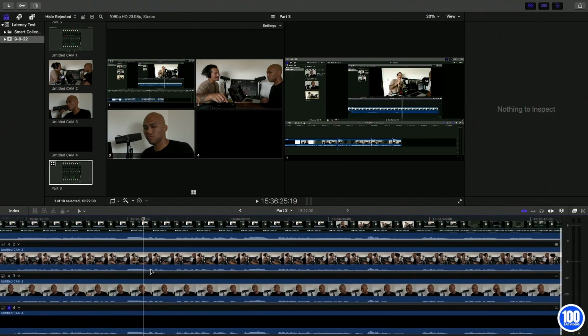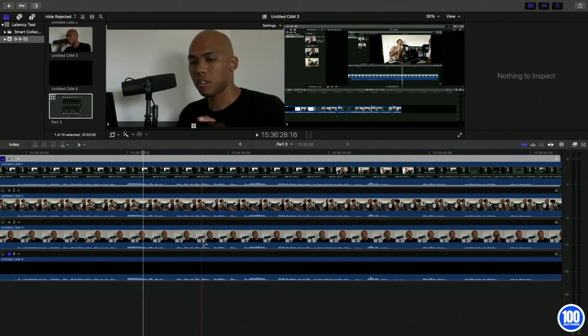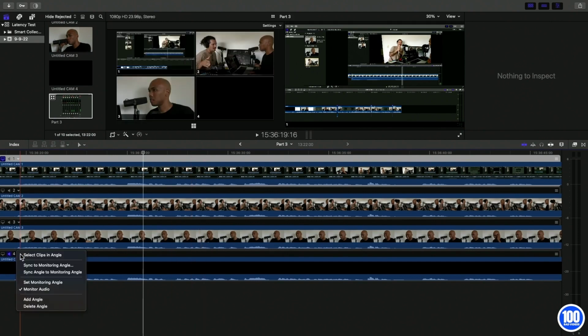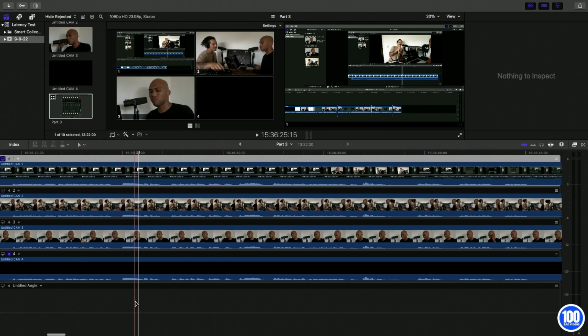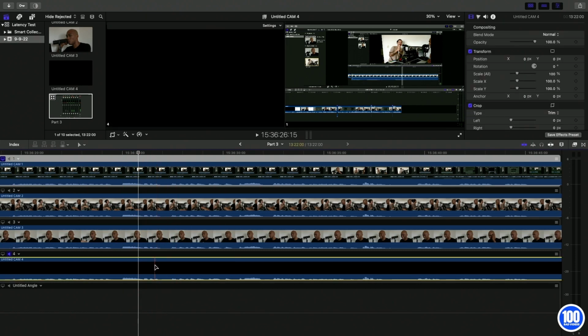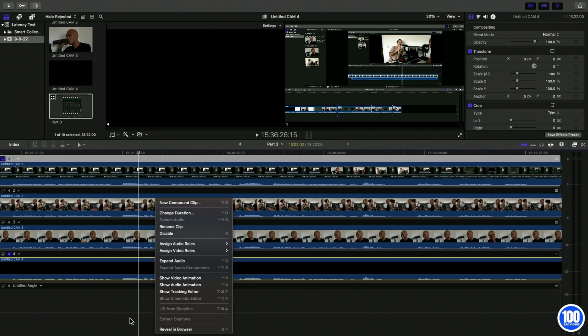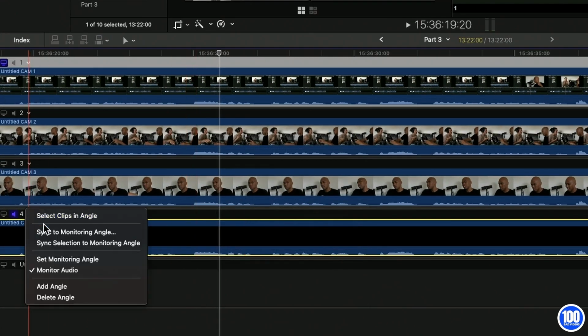But that's just going to be B-roll, right? A lot of it needs to be synced. You could just add an angle, and this is where I'll drop in my GoPro footage. Then when I drop GoPro clips into here, I would select it in the angle, go to this drop down menu and say sync selection to monitoring angle.